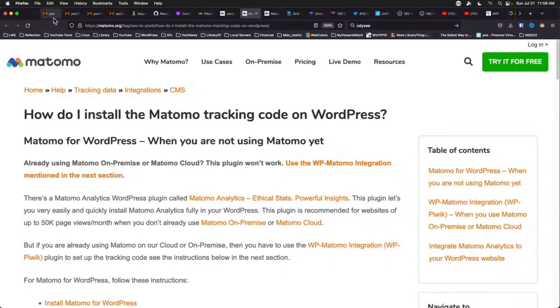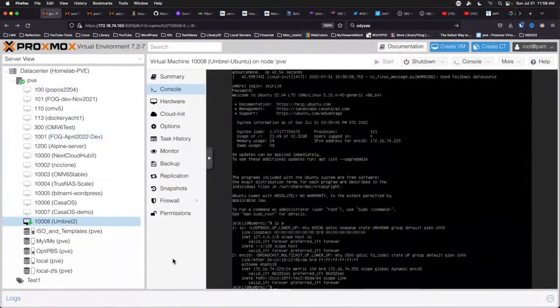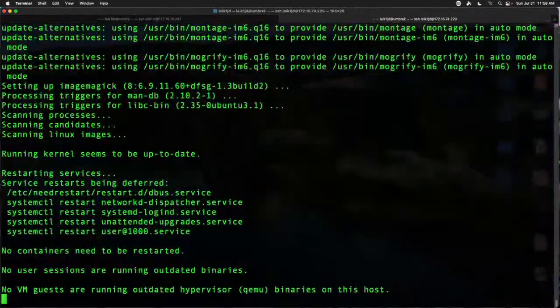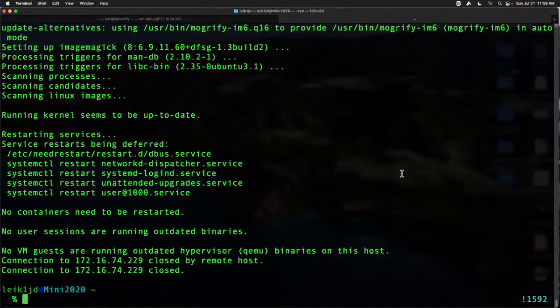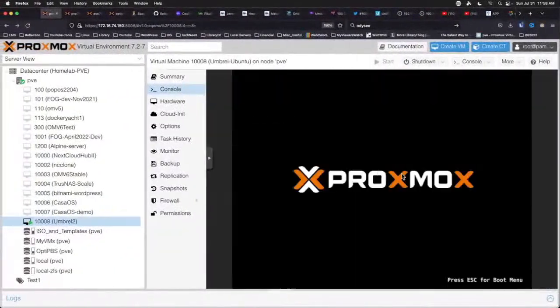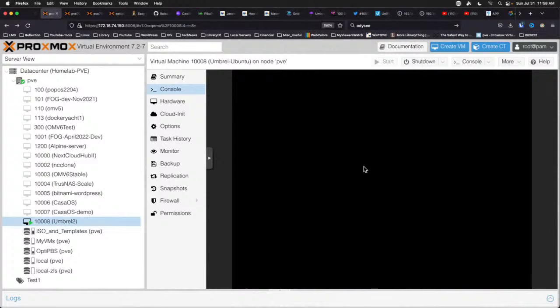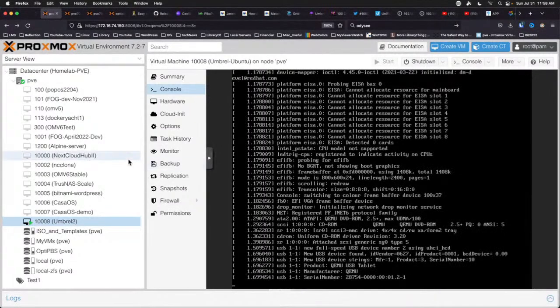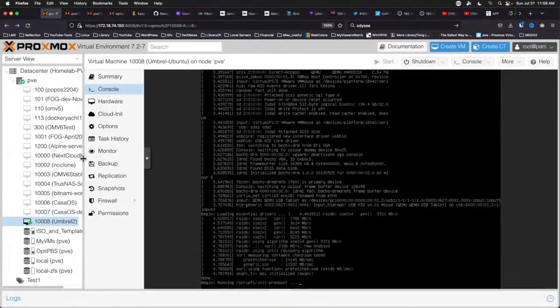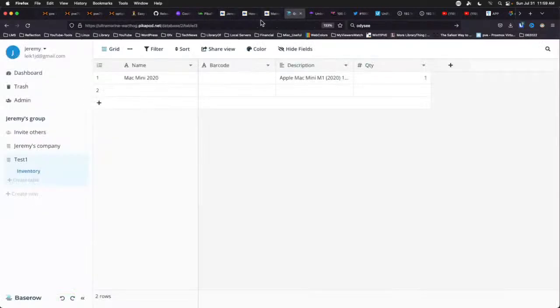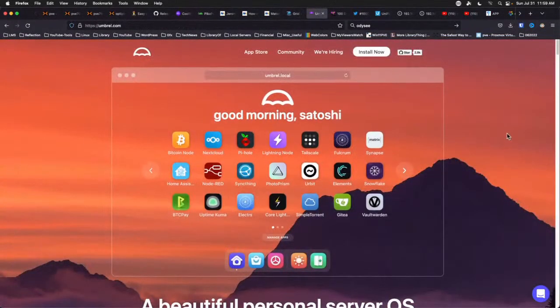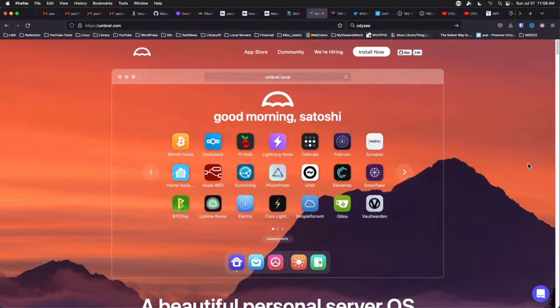Alright, so let's check and see where our other server is at in the process. And I figured it would be somewhere like that, waiting for input. And it should be restarting right now. And once this gets booted back up, we can take a look at our final option, which is going to be Umbrel.